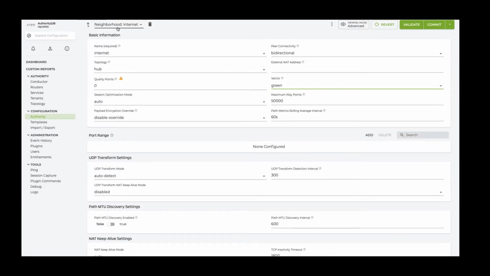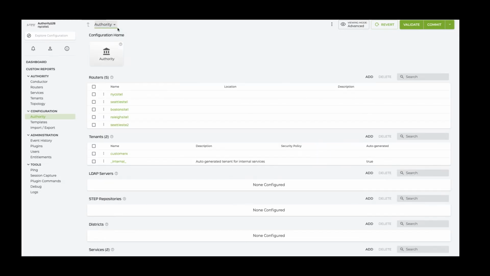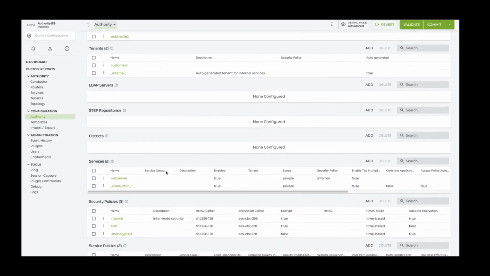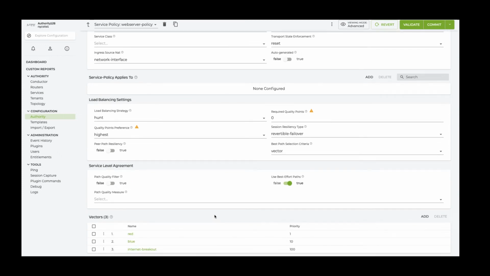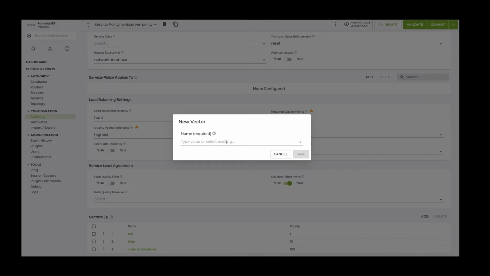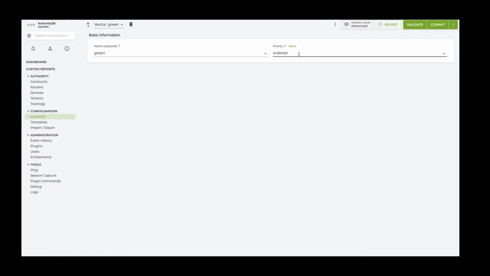I will jump out to the authority level. I will scroll down to the service policies, then I will click on the web server policy. I will now add the green vector. I will give this a priority of 5.